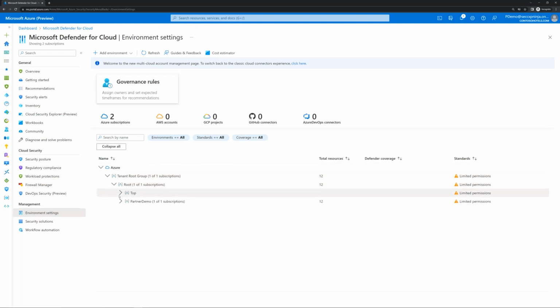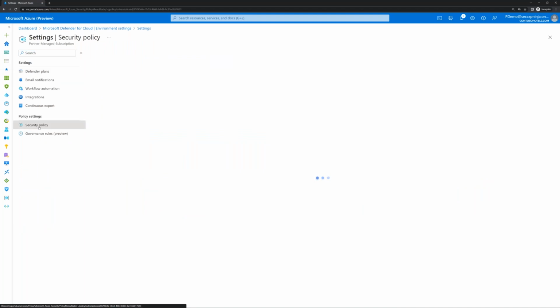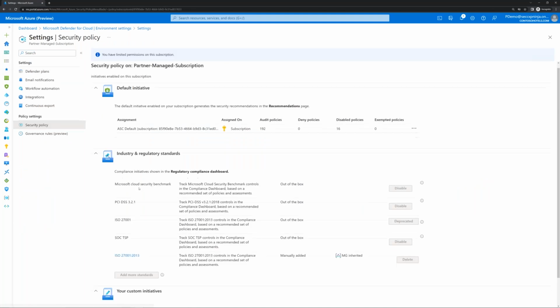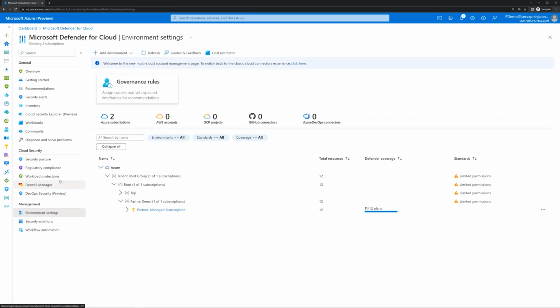If we deep dive here, and I go into security policy, there we go, here's the button. Industry and regulatory standards. If you click on add more standards, you see these have been manually added. You can find all the standards you want, add them, track them, remediate them. It's usually off by compliance.